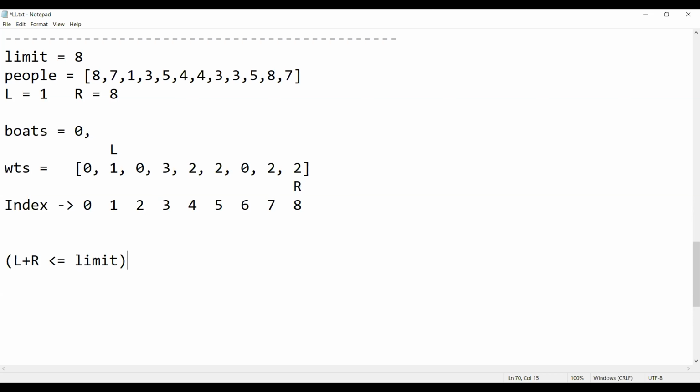But before moving the right pointer, whatever the values are in this location of the R pointer, we just have to add to the board. So there are 2, right? So I just add 2 over here, okay? And then I can make this a 0 and just shift my R. Okay, here now I compare L with R.